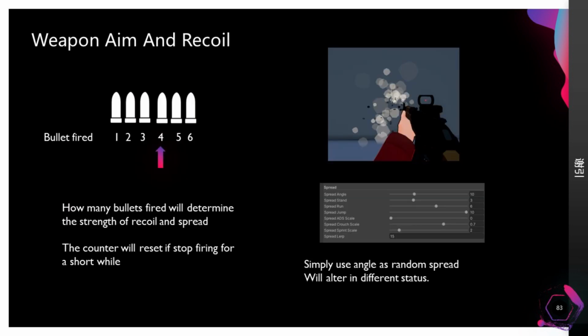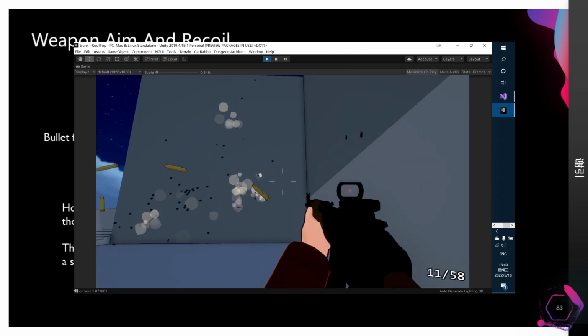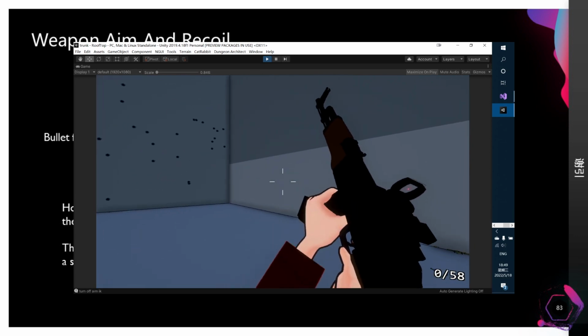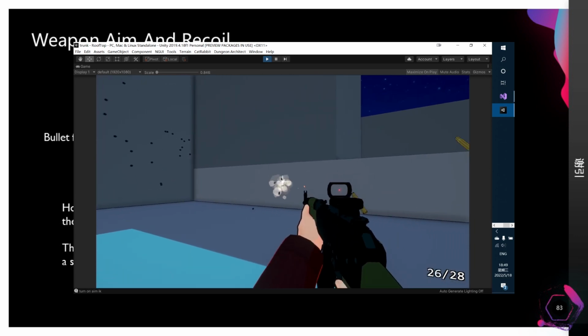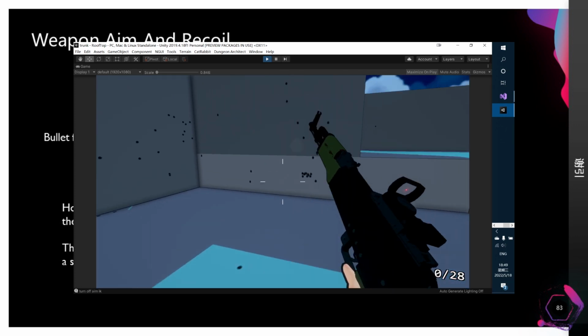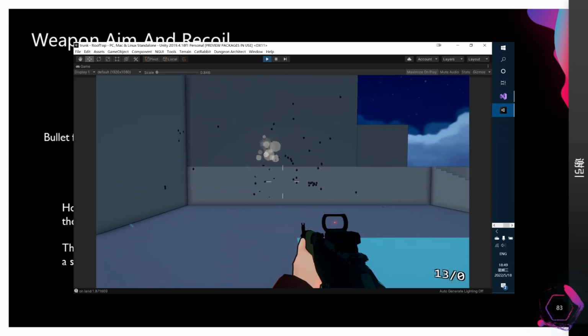For bullet spread, I just use a single angle value for the bullet to affect the shoot direction, so the bullet will land circularly around the ideal shoot direction. And the strength goes up by how many bullets you just fired. And there are multipliers for different player states, like standing, crouching, running, jumping, ADS. They all have different spread multipliers to multiply with the spread angle. For example, when fully aiming down sight, there should be no spread at all, and if you're hip firing and running, the spread should be pretty large.